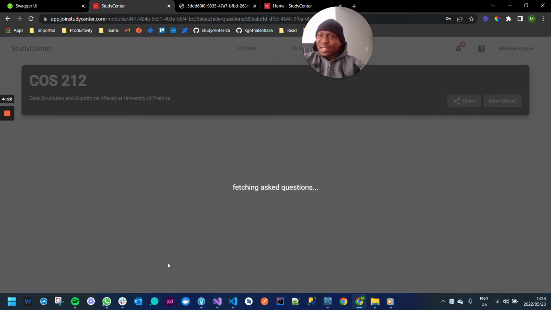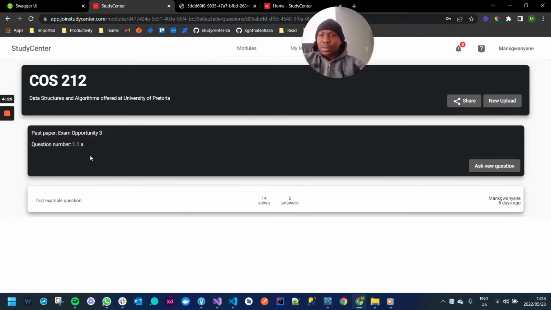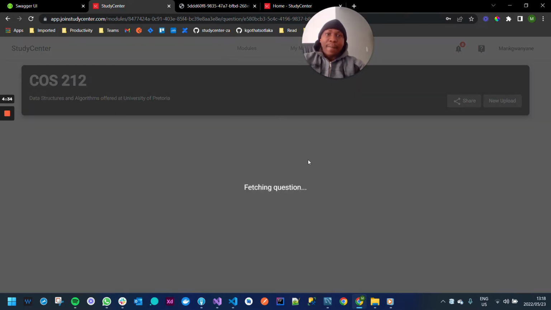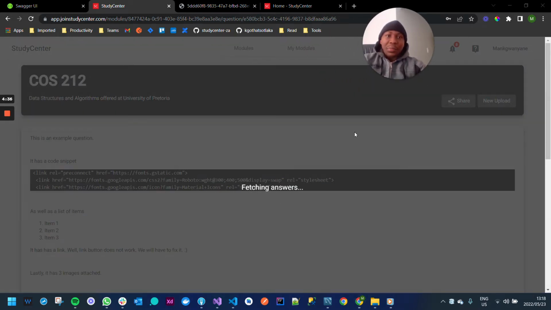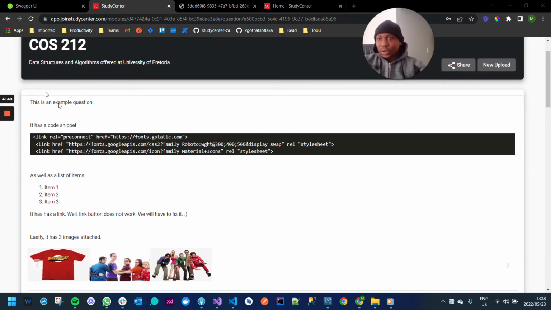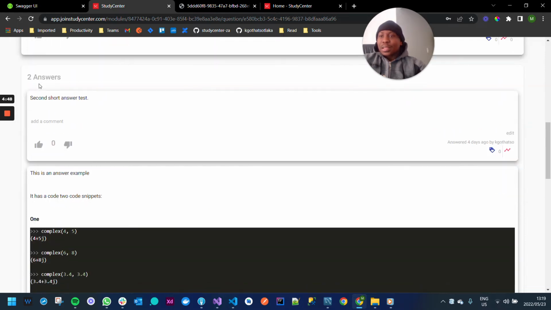And then there you can have this question for EO3, question number 1.1a. This is a question that was asked. It's just an example again. But just keep in mind, think Stack Overflow, but for modules. Okay? So as you can see over here, it's a question. It contains some code snippets. It has images. It has comments. And then there are 2 answers. This is the first answer. This is the second answer, right?